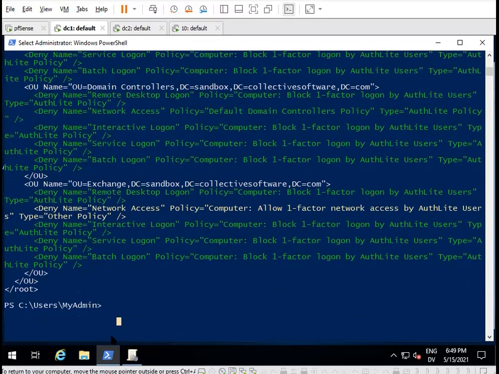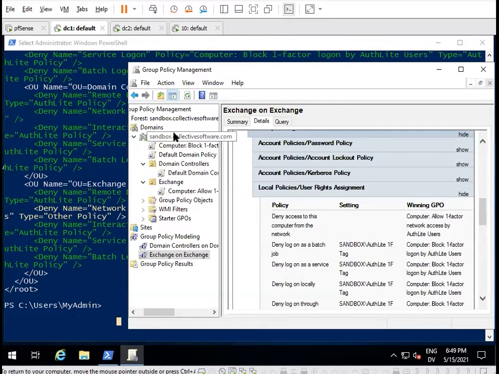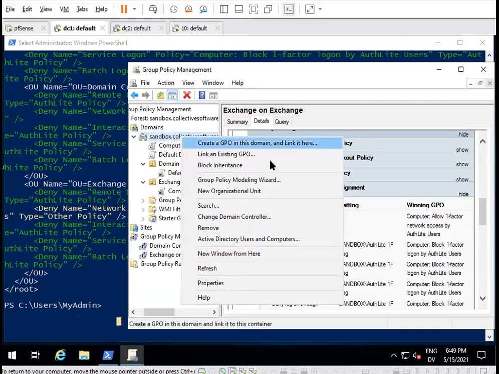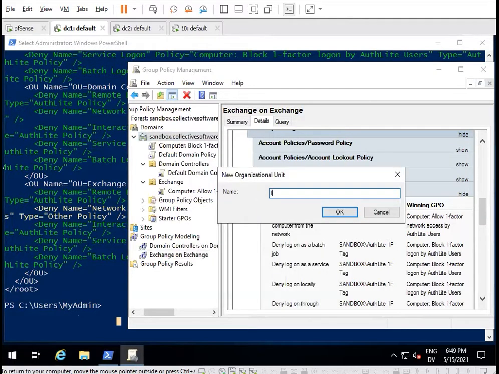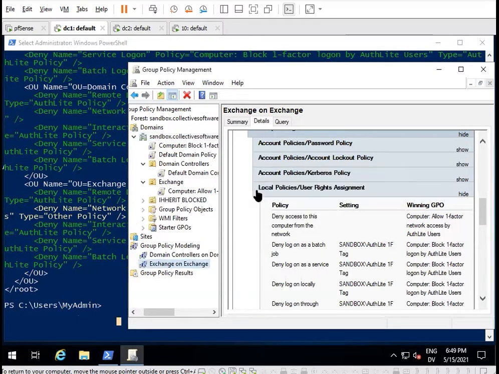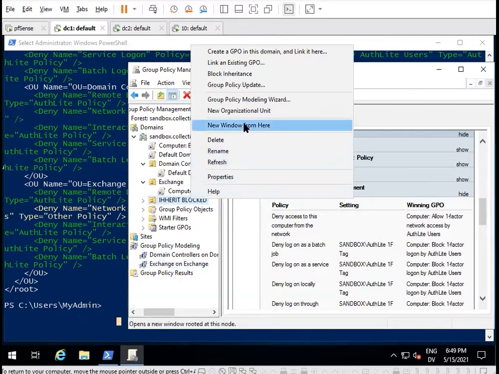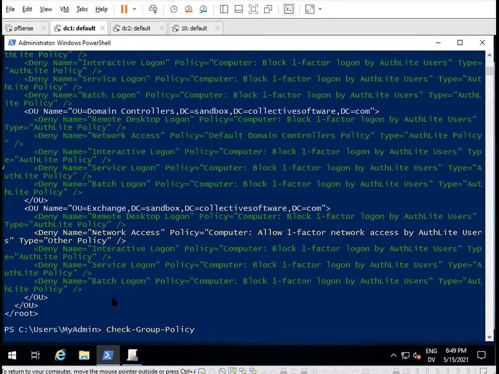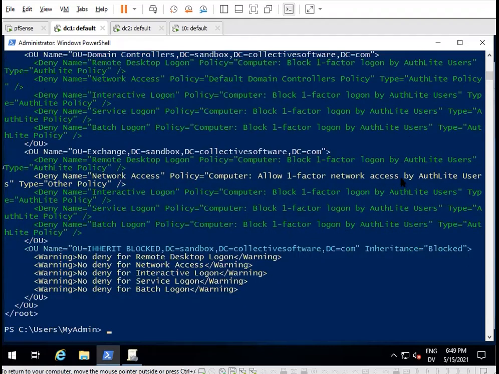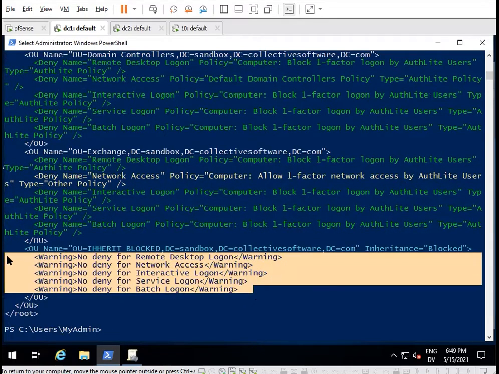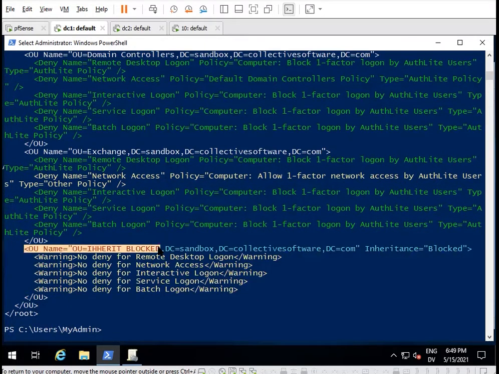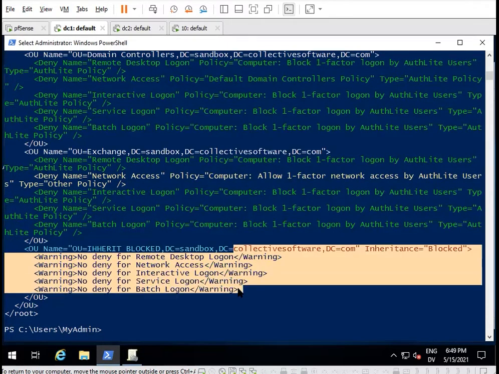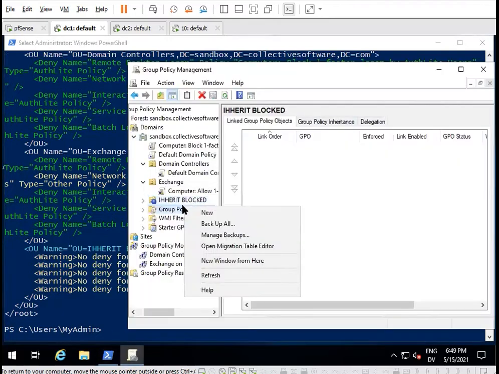So in that spirit, let's take another bit of complexity that you'll probably have some of in your domain. Let's make an OU. I'm going to make an OU called inherit blocked and actually do that. I'm going to say inheritance is blocked. So now if I run the script again, it's going to tell me that there's an entire OU where there's no enforcement, there's no denies. And it's painted this OU blue to signify the inheritance is blocked so you can visually see it. And it'll tell you that there's nothing linked under here.